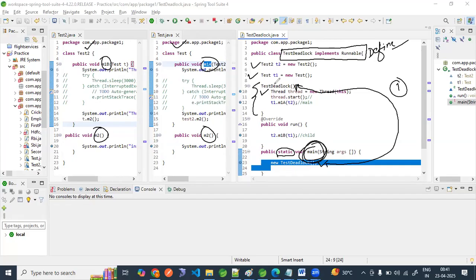Thread equal to new thread, and I'm passing current class object. Okay. Now thread dot start. Always we need to call run method. Na? Always we need to call run method.